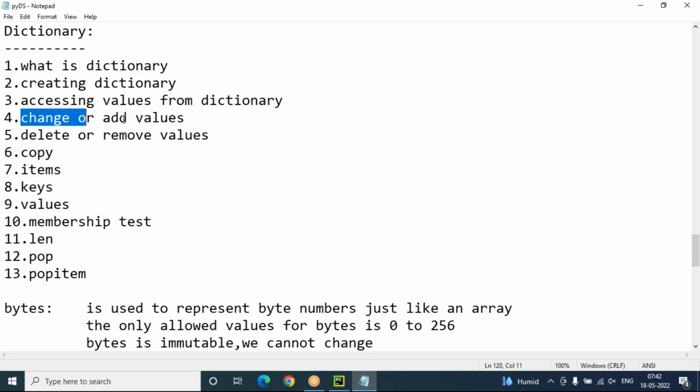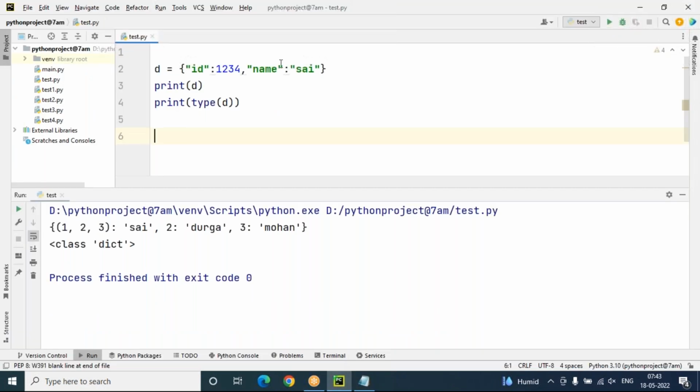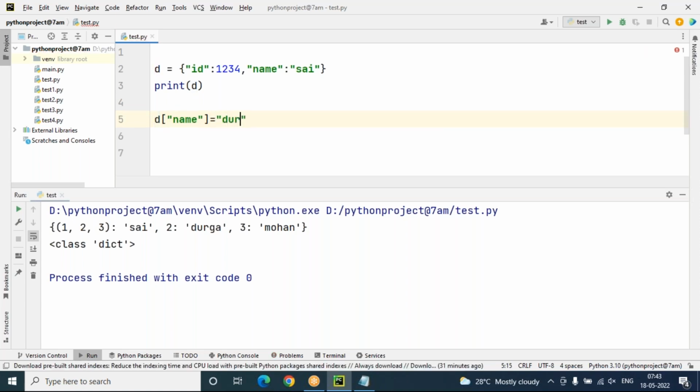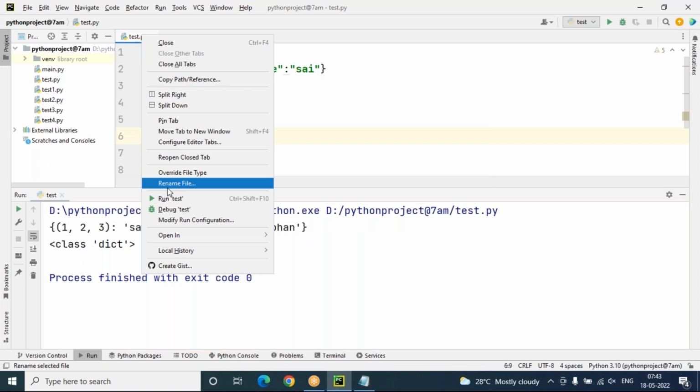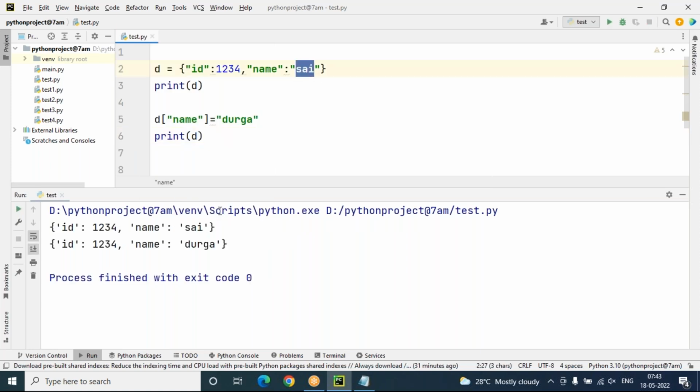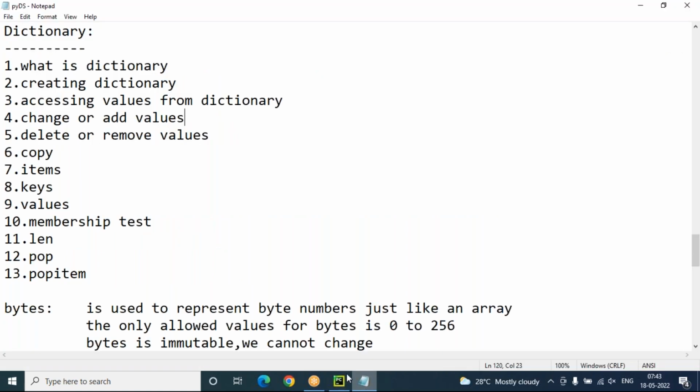So how to change or add values here? Suppose I want to change the name of the employee. How can I change the name of the employee? D of, again a key is compulsory, equals, I'm taking Durga. In place of Sai, I'm giving Durga. Then immediately what will happen? Print D. So Durga is located at Sai. Now the Sai name is changed because I clearly mentioned my key. Dictionary key I take, D of name equals Durga. Print D, like this only. Got my point?